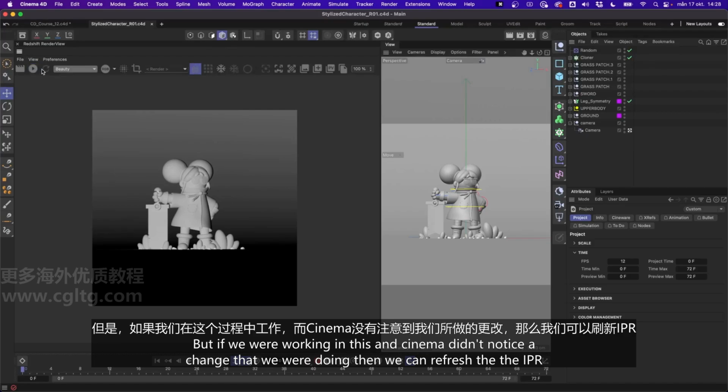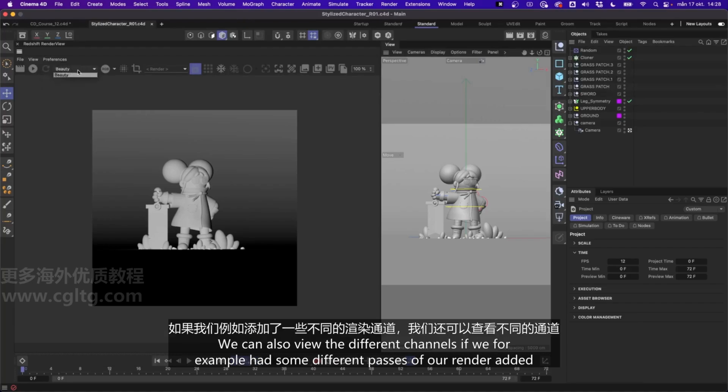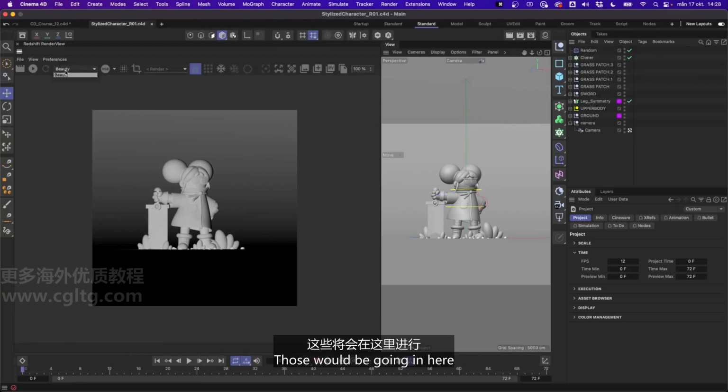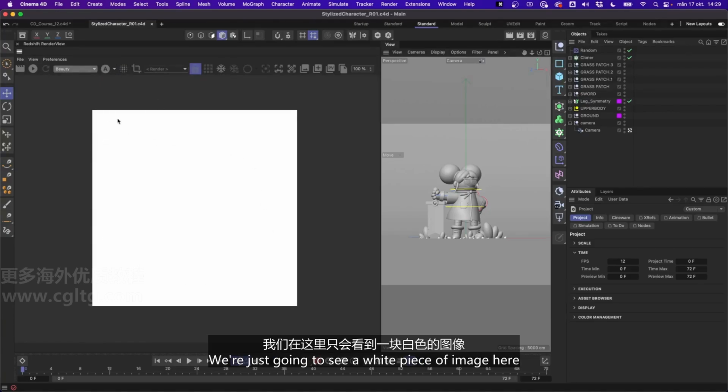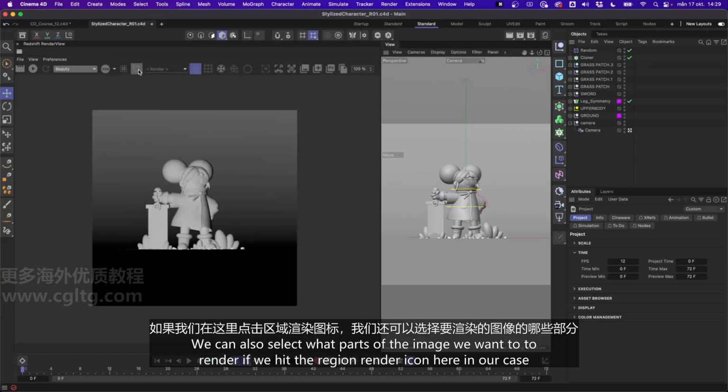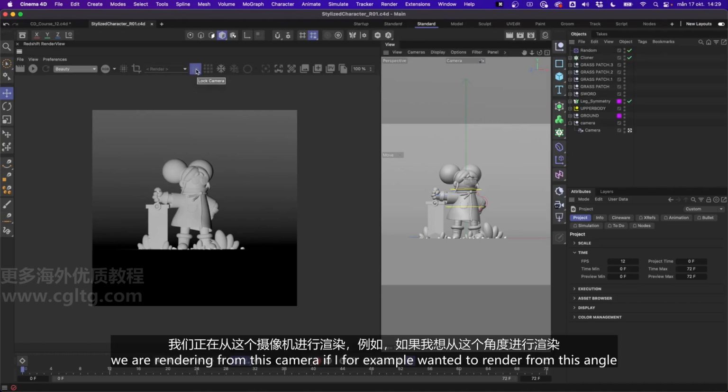But if we were working in this and Cinema didn't notice a change that we were doing, then we can refresh the IPR. We can also view the different channels. If we, for example, had some different passes of our render added, those would be going in here. We can view the RGB and the alpha. So since we don't have any alpha, we're just going to see a white piece of image here. We can also select what parts of the image we want to render if we hit the region render icon here.